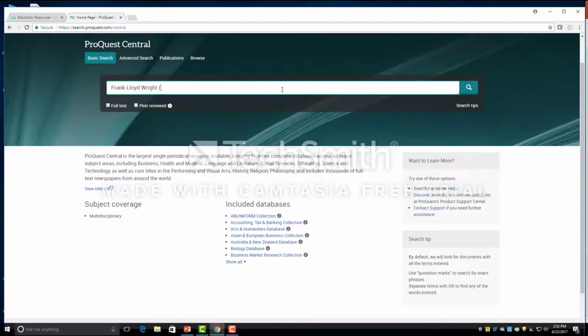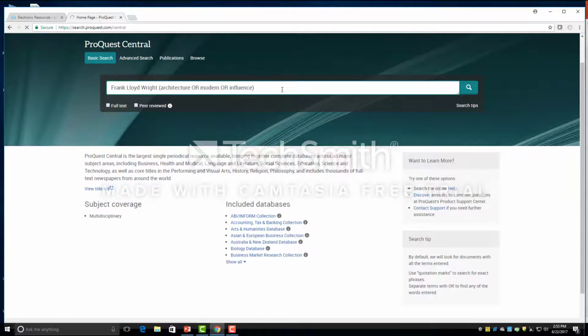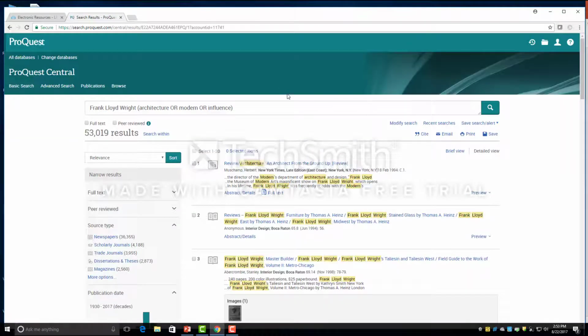So I'm putting in Frank Lloyd Wright, I'm putting in a parenthesis, and I'm going to type in architecture, Boolean operator OR, modern, Boolean operator OR, influence. And let's see if I get more than the 7 search results that were returned the first time I tried searching for my topic. So I have gotten a lot of results. I have 53,019 results. Now, how do I narrow this down?